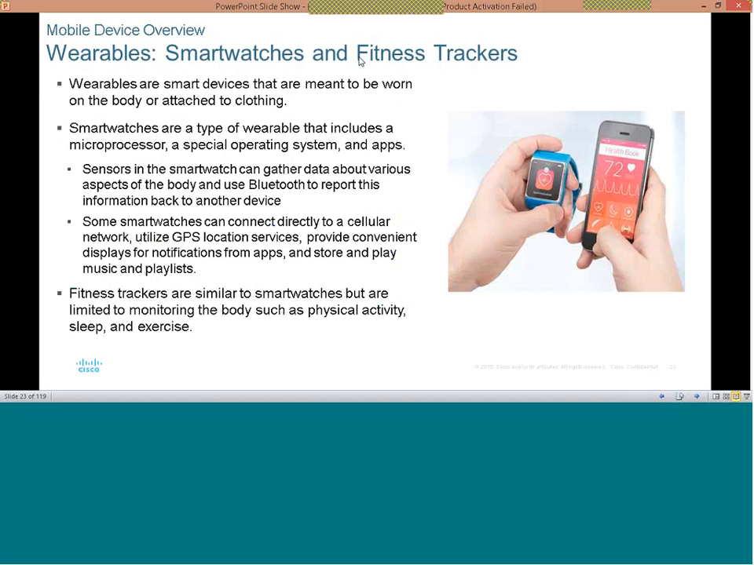Wearables such as smartwatches and fitness trackers. Wearables are smart devices that are meant to be worn on the body or attached to clothing. Smartwatches are a type of wearable that includes a microprocessor, a special operating system, and sensors. Sensors in a smartwatch can gather data about various aspects of the body and use Bluetooth to report this information back to other devices, as the case may be.